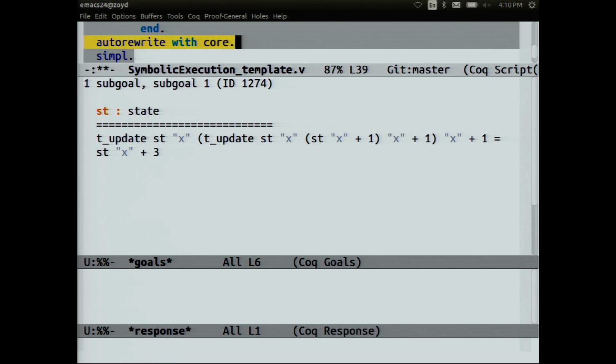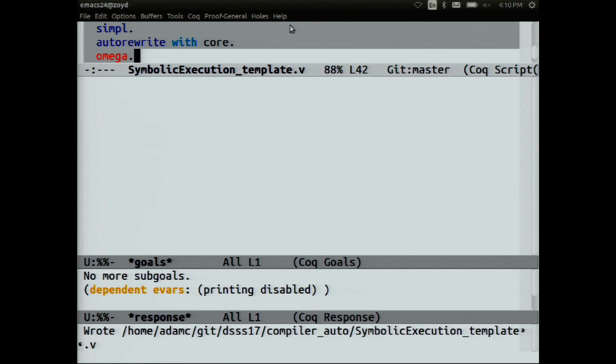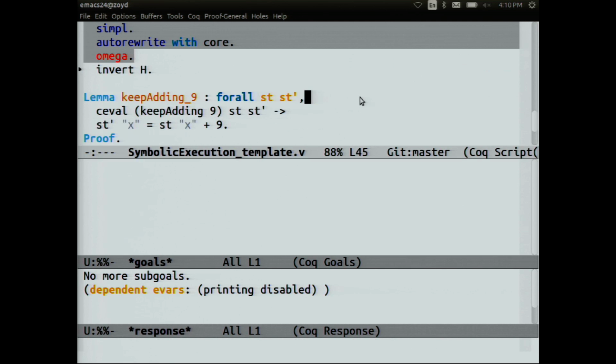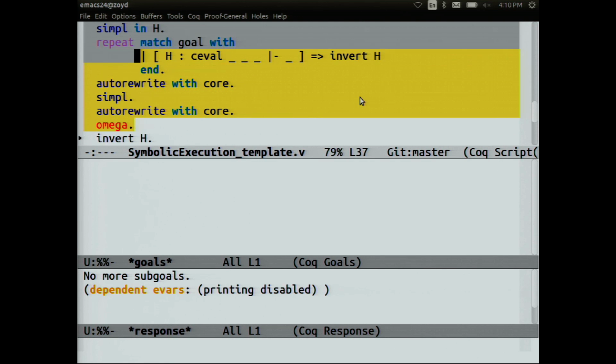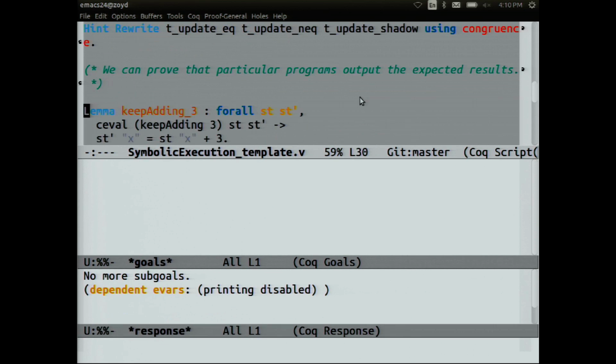And then apparently I should run this again. All right, so this looks really close to obvious. We need to turn 3 plus 1s into a plus 3, and Omega knows how to do that, that's for sure. All right, so let's try to systematize this with a tactic definition that might even work for other cases, like the exotic keep adding 9 that awaits us below.